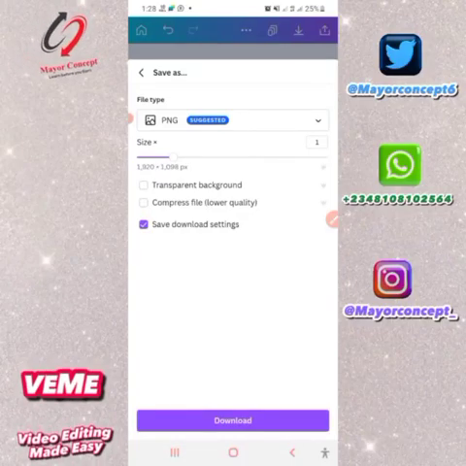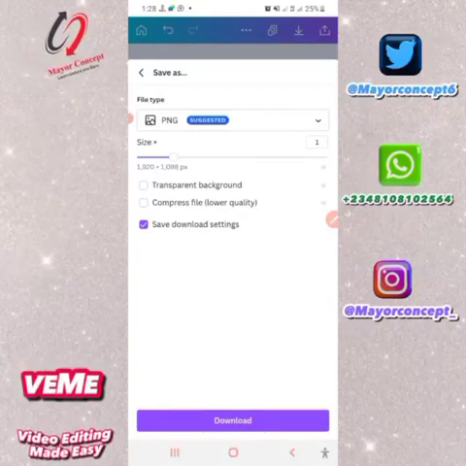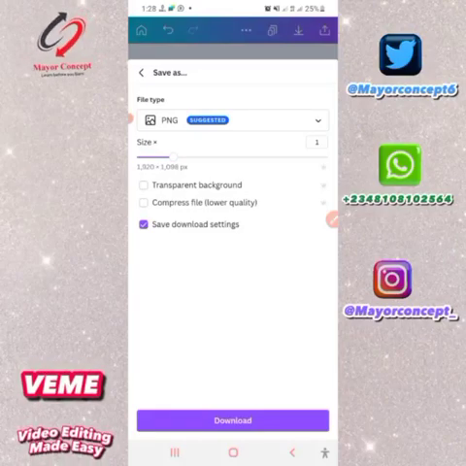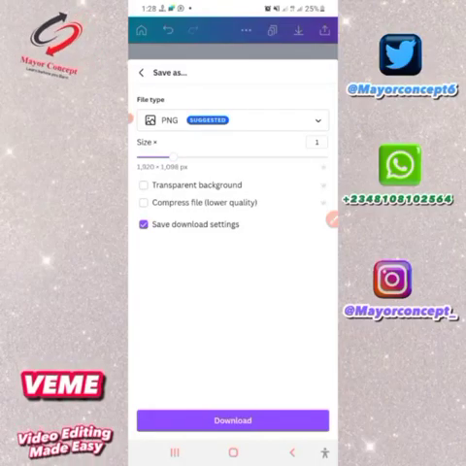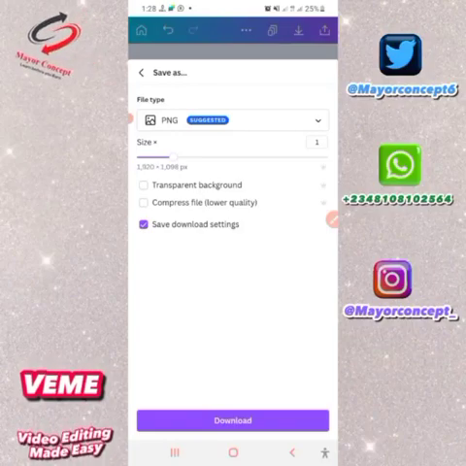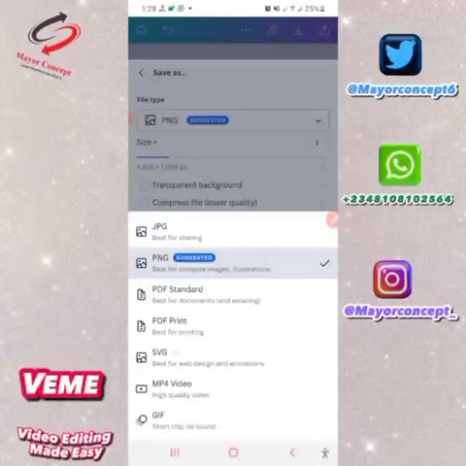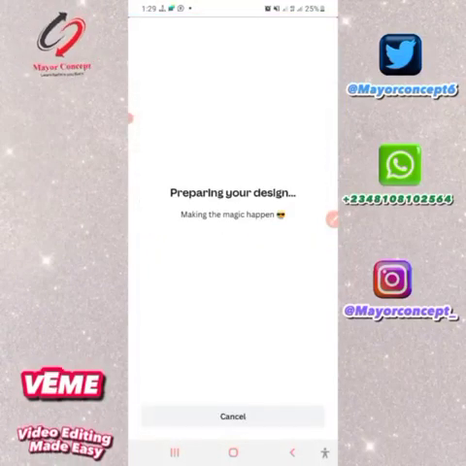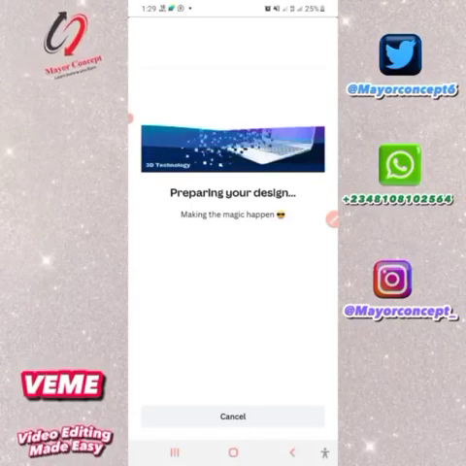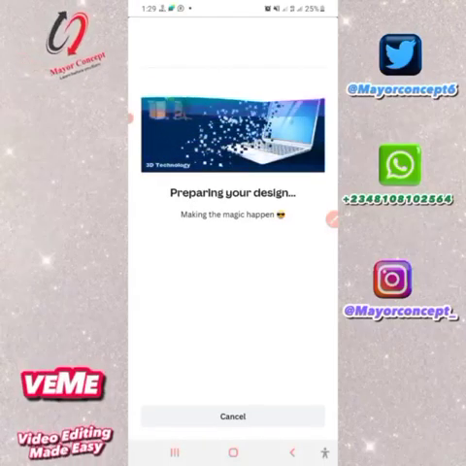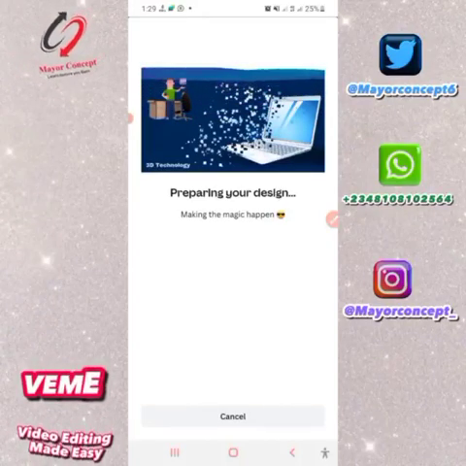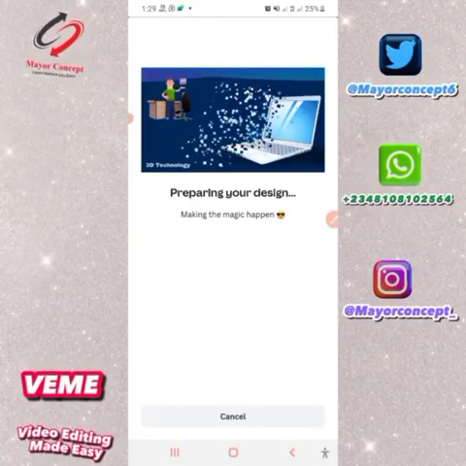Now that you are downloading the PNG format does not mean that your picture won't have any background, because you've already created a background for it, right? So you click on this, you can select the size, so you can change the size here, and you leave it at that PNG. But if you want to go for JPEG, you can go for JPEG, the same thing. So you just click on download, and then your image will just download like that. This is very, very simple to do.